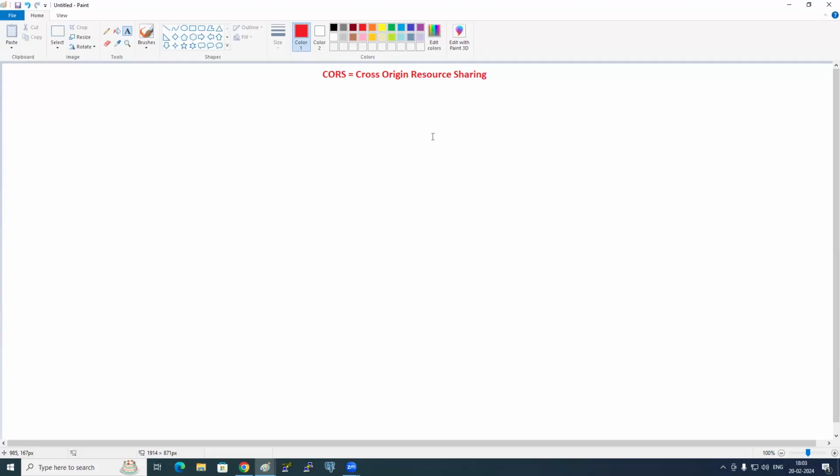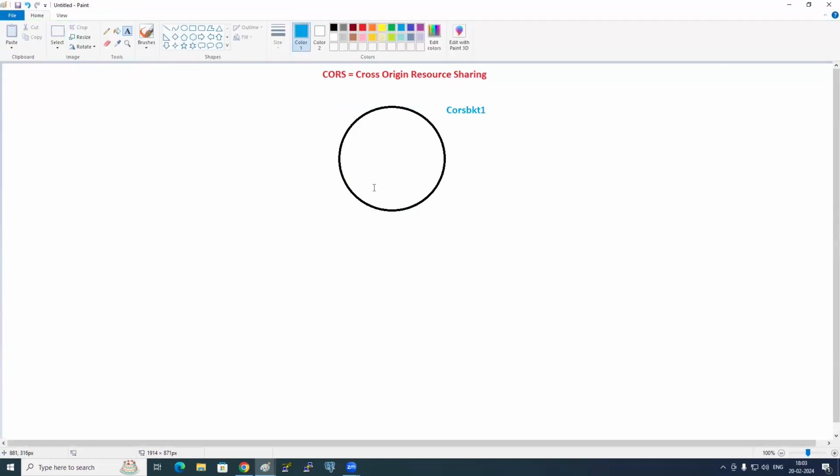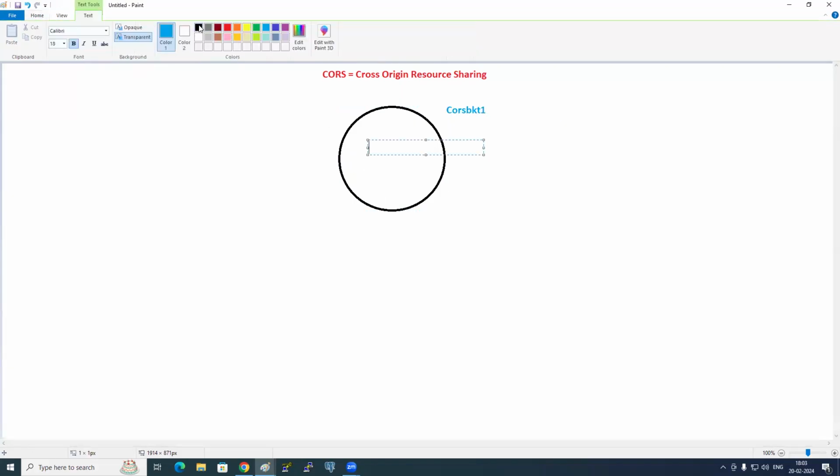Cross origin resource sharing. How this actually works in real time, I'll show you. So please try to concentrate, very important. Assume that I have created a bucket, and my bucket name is cards bucket 1. Then can I upload index.html inside it?